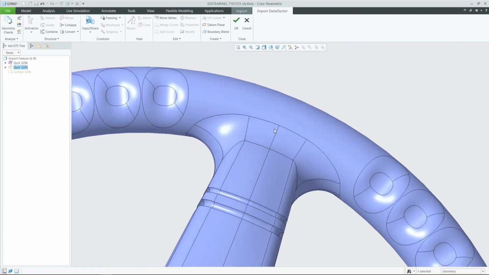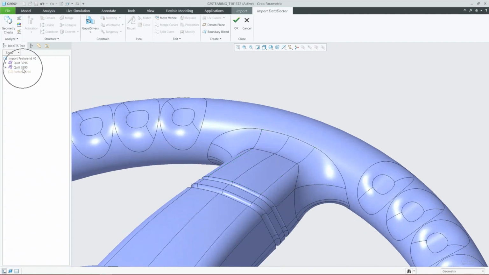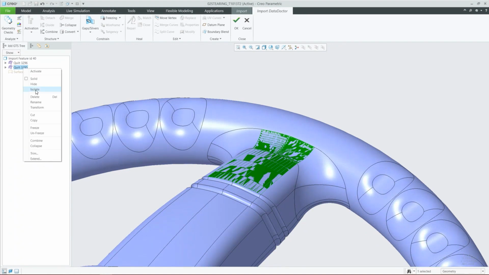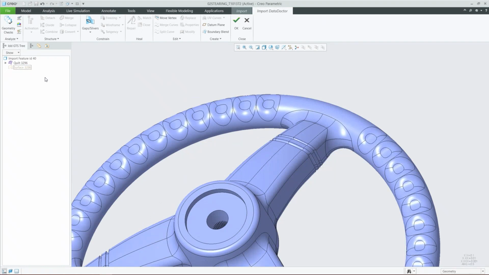Then I can see there is still a surface here. Meaning that this surface is unwanted. This surface can be deleted. This is redundant. So this surface I can right click and do a delete. Okay, so this is the first thing I should study this way.